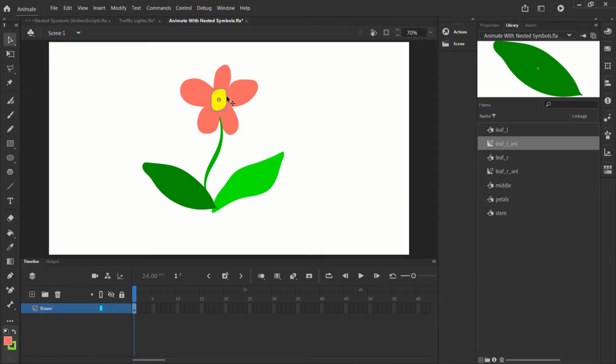Now these are 2 separate symbols, and it's not a good idea to be animating separate symbols together, just because Animate doesn't like that, and if you try to do it, it'll ask you to merge the symbols together into a new symbol anyway. So I'm going to eliminate Animate asking me that by taking these 2 symbols and putting them into a symbol together. So I'm selecting the petals, and then I'm holding down Shift and selecting the middle, or I could have drawn a box to select the 2, but that selects my stem as well, and I don't want the stem. Just the petal, hold down Shift and the middle.